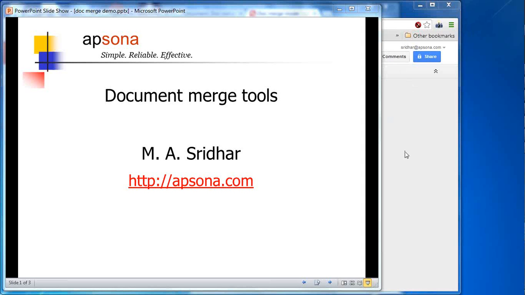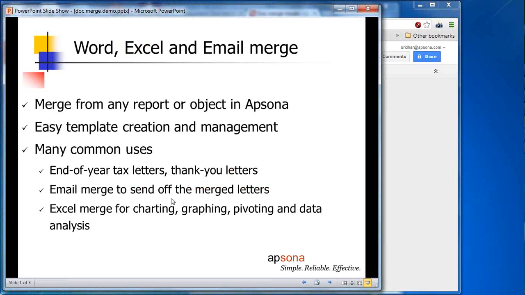I just wanted to talk through some of the document merge tools that we have on offer from our Apsona product suite. The document merge tools are essentially a capability to merge Salesforce data from any report or object in Apsona into either email or Excel or Word. And you can actually create Word documents and send them off using Salesforce email.